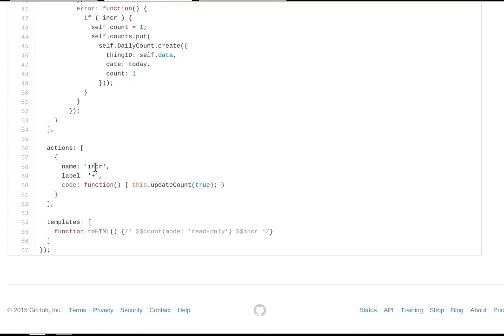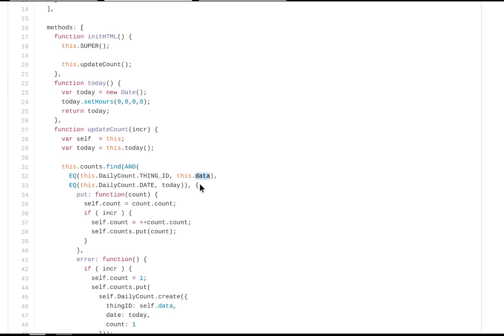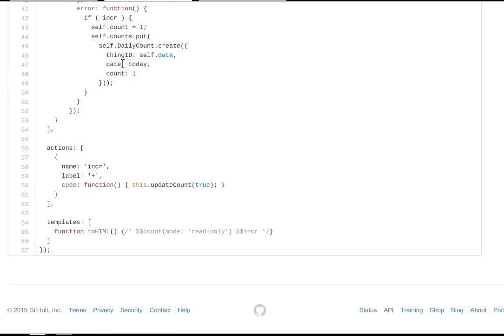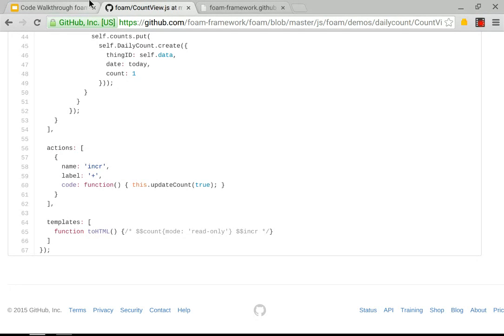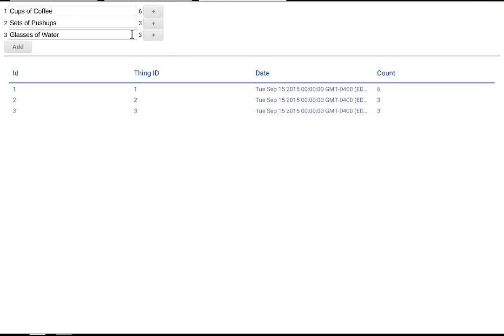Okay. Actions, we have this little increment button. So it'll appear as a method on this class called increment, but the label in the UI will appear as plus. And when we call that, the code that will be called is update count, and then the increment is true. So we call on startup update count without increment, and when we press the plus button, we call update increment with true. Our template is just display the count in read-only mode and then display the increment button. And again, we can go look at that. So there's the count, and then here's the increment button.